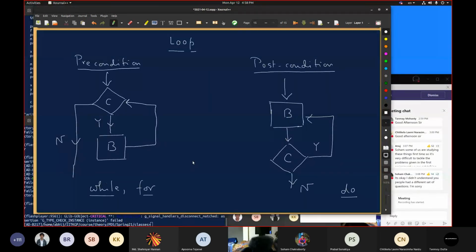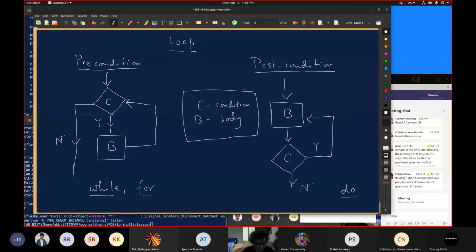So C is condition, and B is body, which may be a single statement or a block.